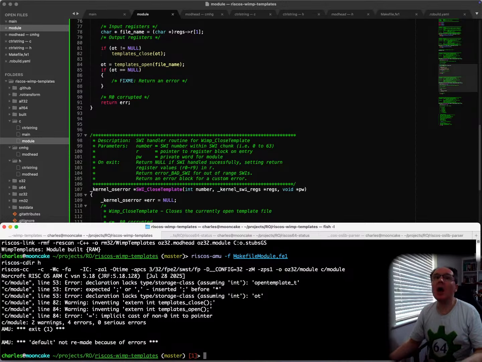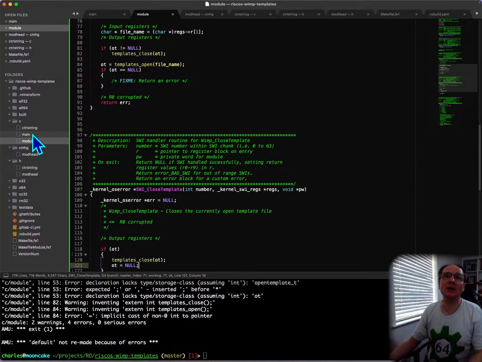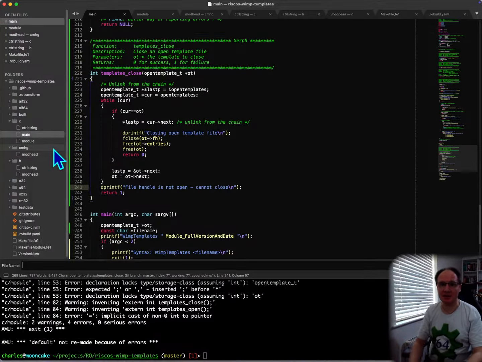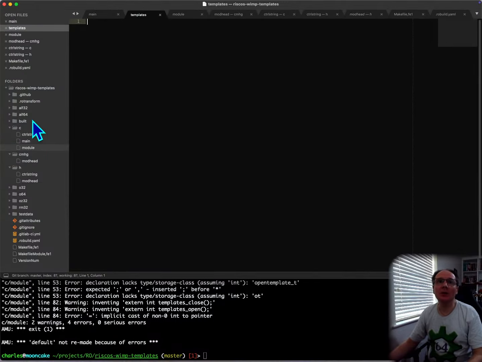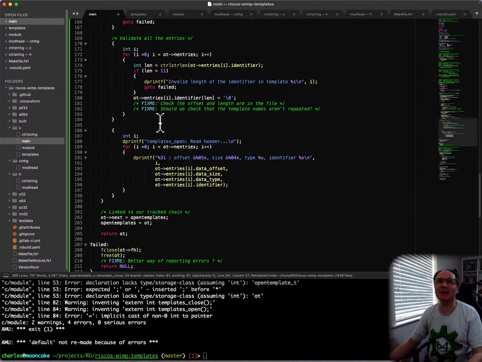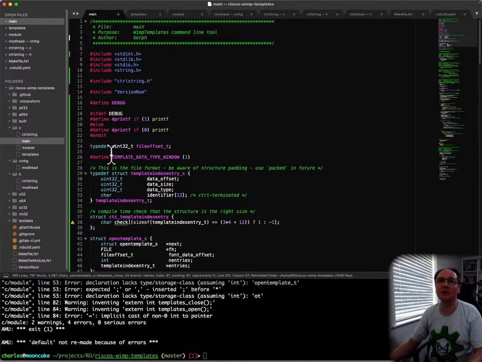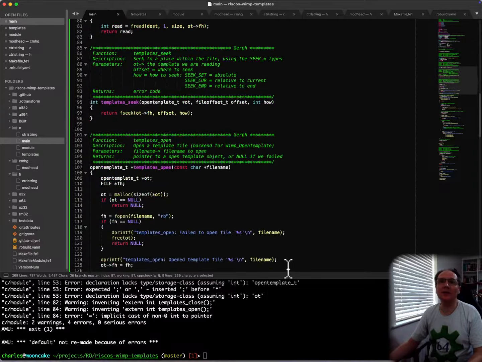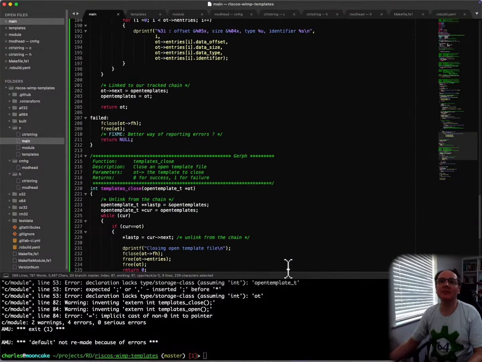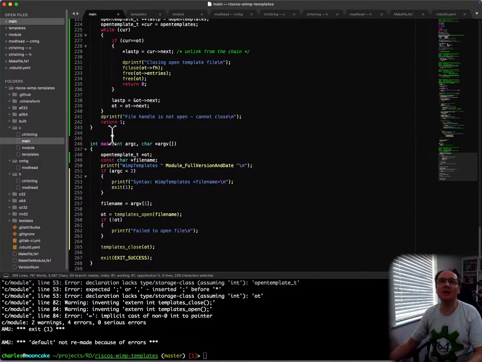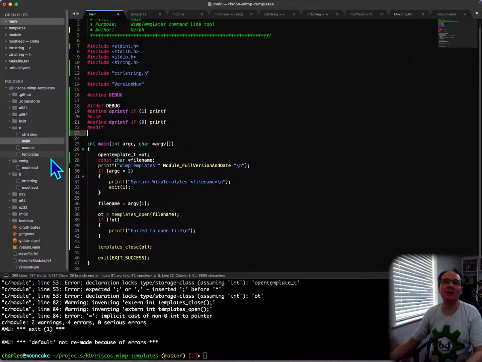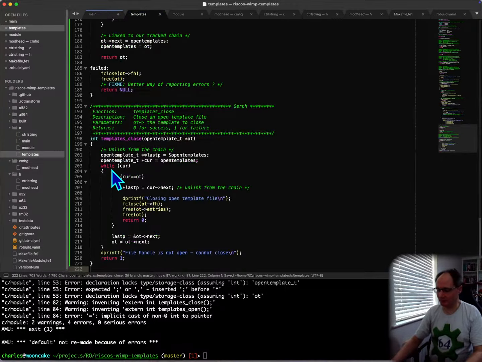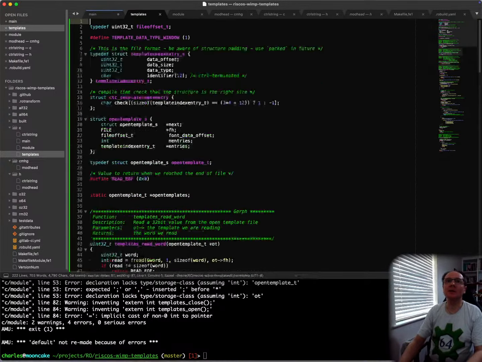Doesn't work, but it's because I never extract everything. So let's extract all the files from this into templates. All of the code that implements template handling comes out of the main function and goes in there. Let's just pick all of this up, all the way to here, cut and paste.